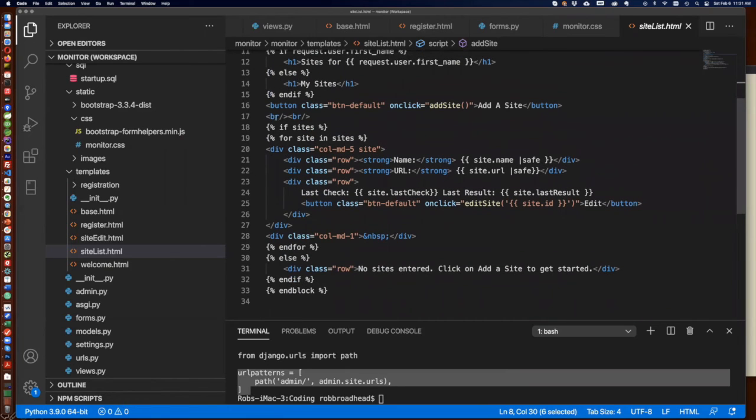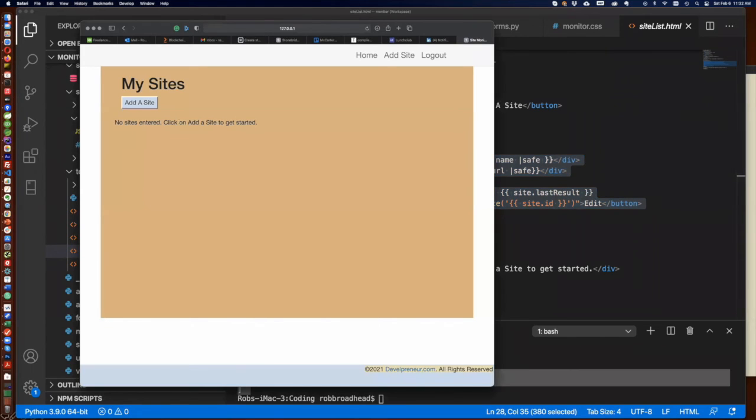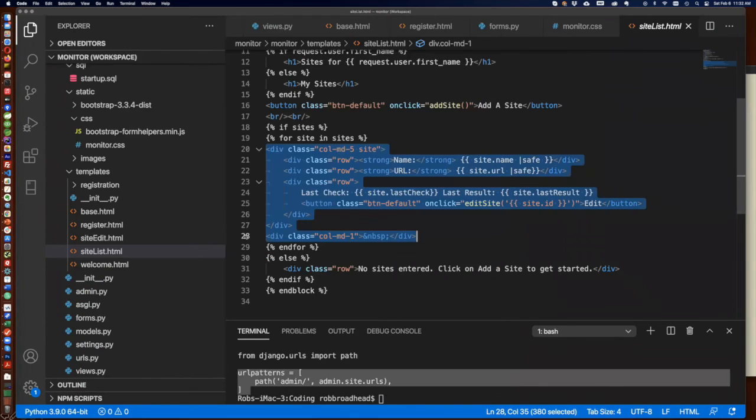Otherwise, if sites, which, if you remember, is the list of the records from the sites table, has some entries, then it's just going to be a for, so for site in sites. For each record, I'm going to call it site. And then I'm going to build out a listing of those, which we'll see in just a second. And then I do an end for. If I don't have any, then it's just going to say no sites entered, click on add a site to get started. We'll take a look at this in a second. I've got each of these displayed. There's going to be a CSS class site, which we're going to look at in just a second.